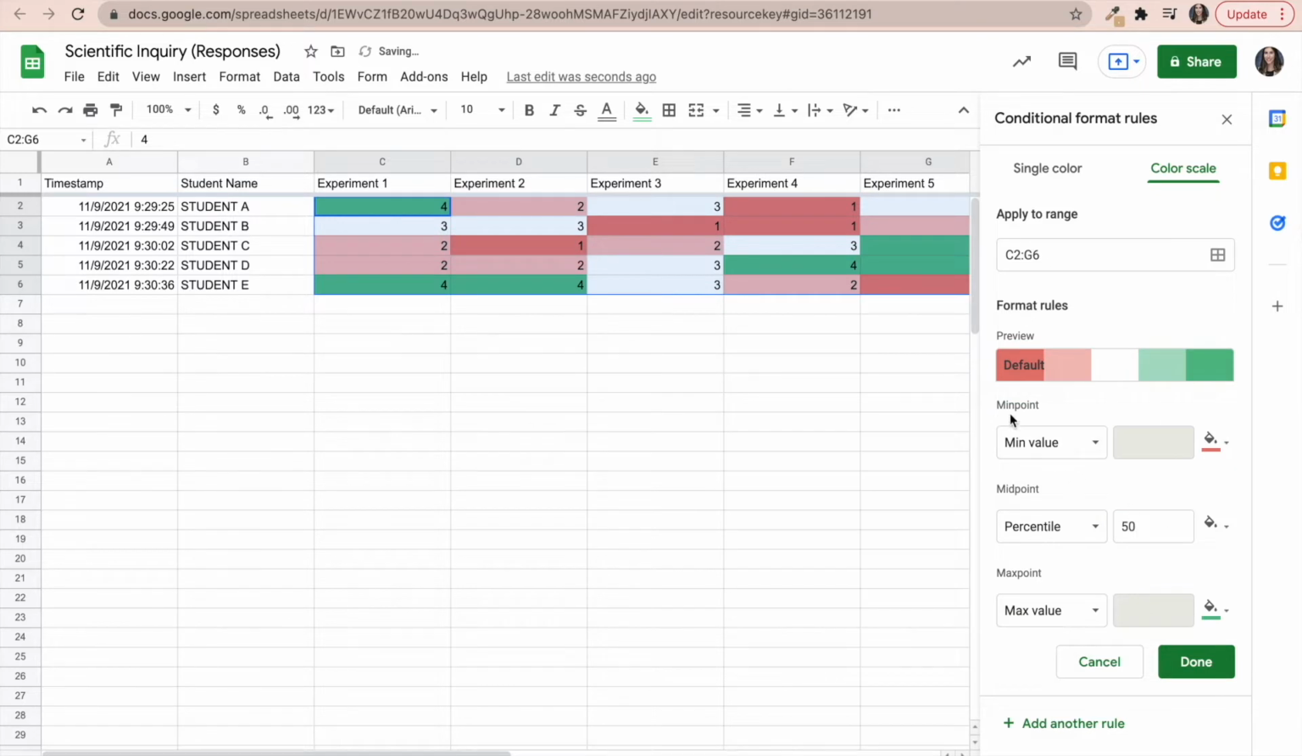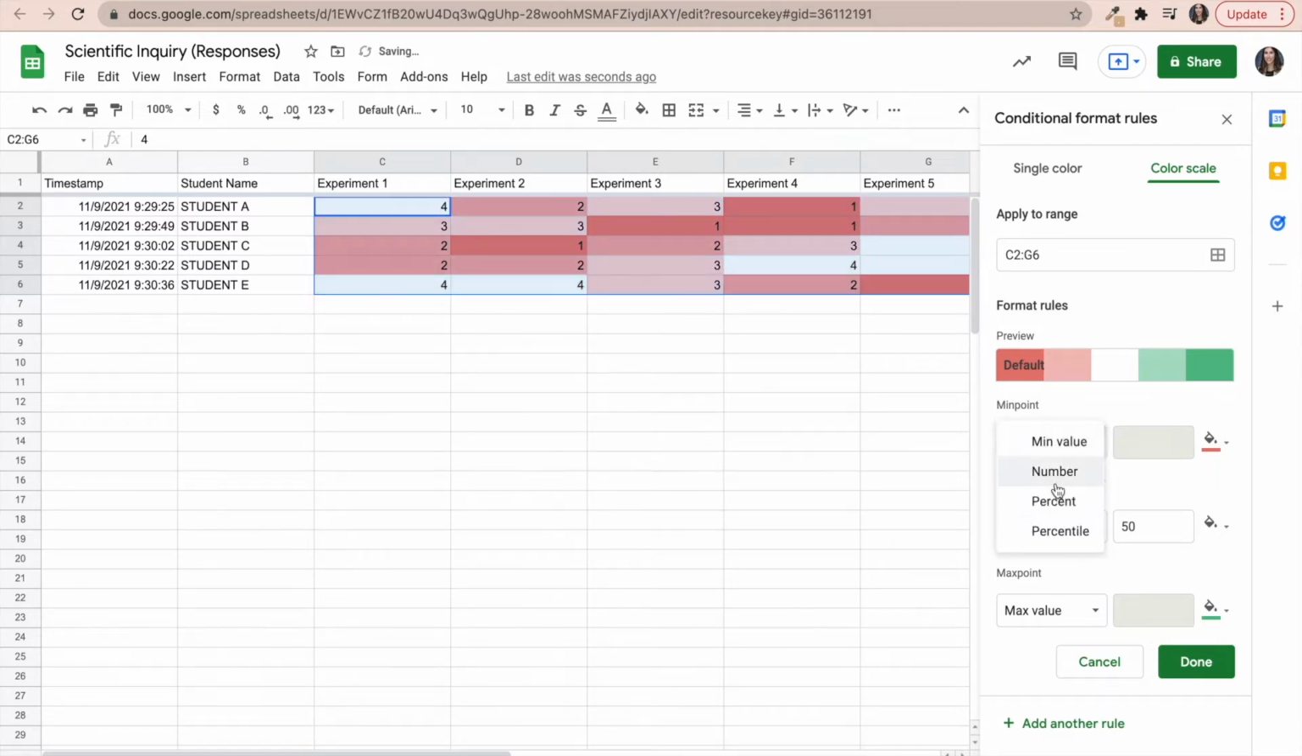All right, and then since our values are not based on a 100-point system, our values are based on a 1 to 4 standard-based grading scale, I'm going to change this. So instead of this being a percentile, I'm going to click on number. And then for the minimum value, I'm also going to change it to number, and the maximum value, I'm also going to change it to number.